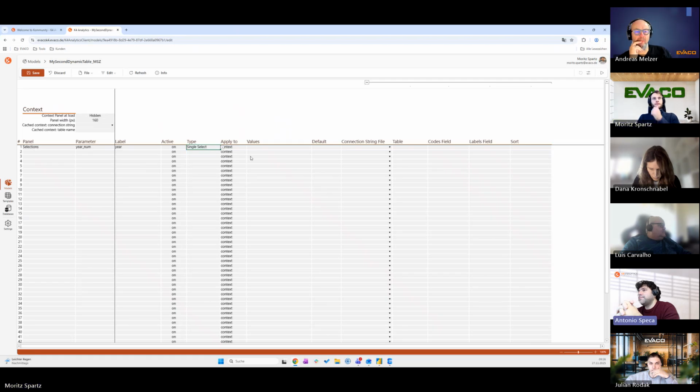Then values is the comma separated list of possible values of the year number. So in our case, we can type 2023, 2024, 2025. Values is when we hard code values and we don't take them from SQL. Later on, we will take them from SQL. We can set up a default value if we want, so 2025, and this is done. The next fields are used only when we take values from SQL.